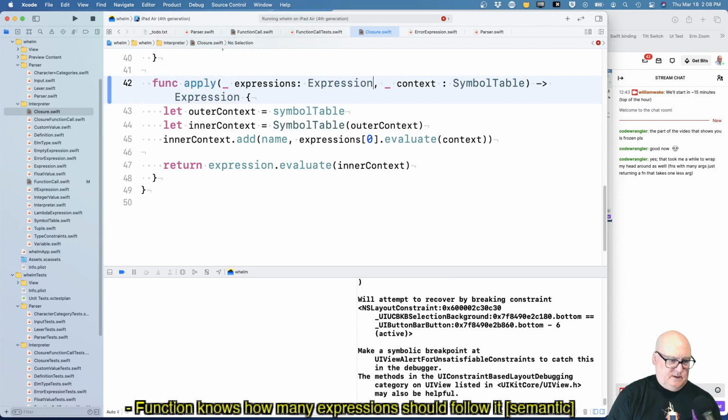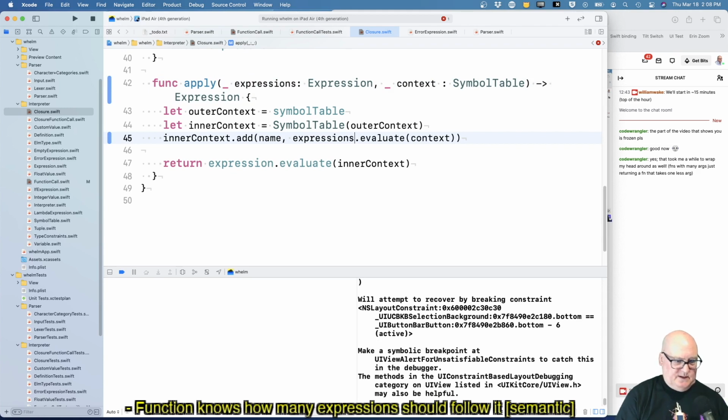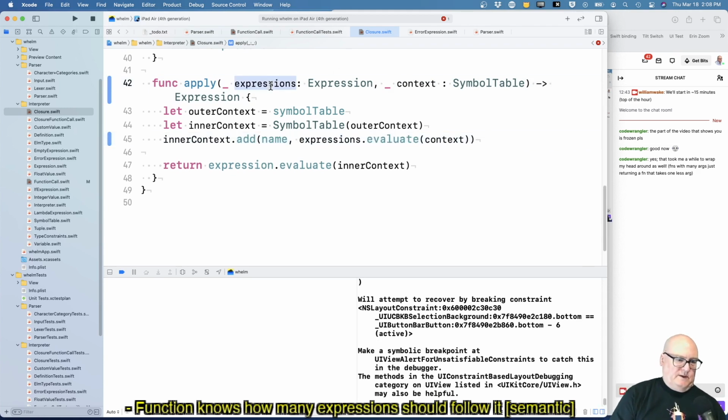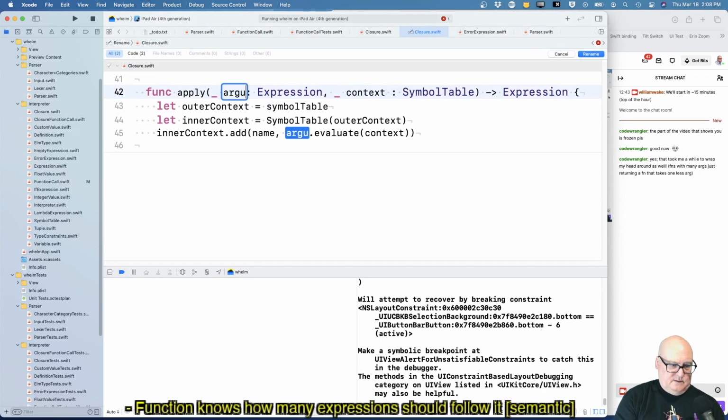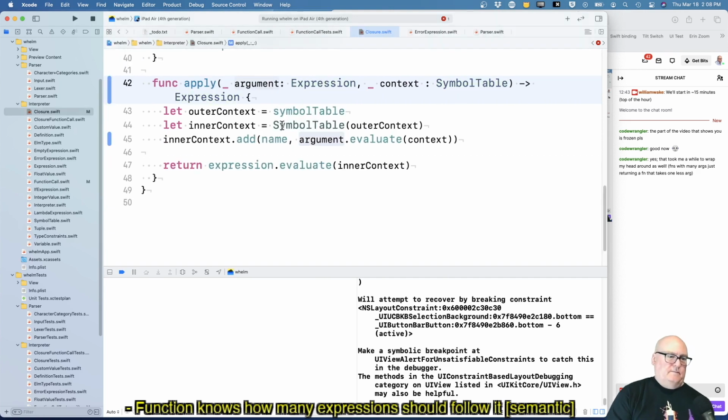Expression. I'll take off the 0 and then I'll fix the name. Okay. This is really the argument. Let's rename this. Let's see if that works any better for us. Okay. You got the outer context. You build up an inner context where the lambda value, the name of the lambda, gets this argument evaluated in its context.